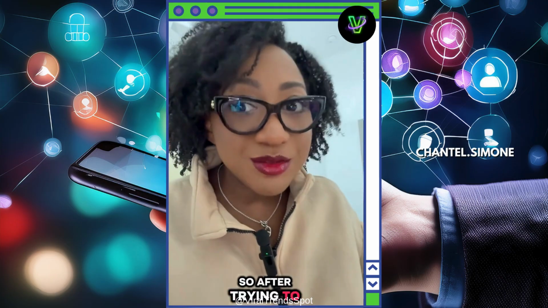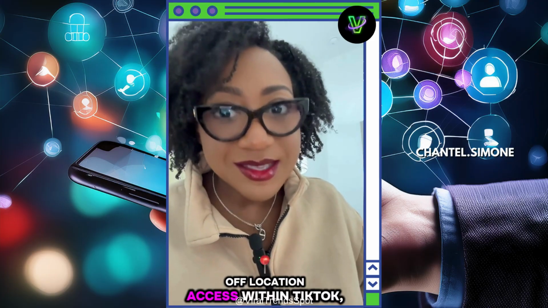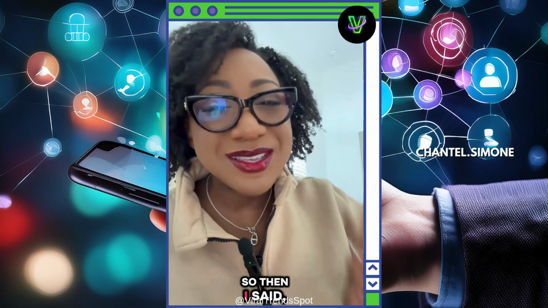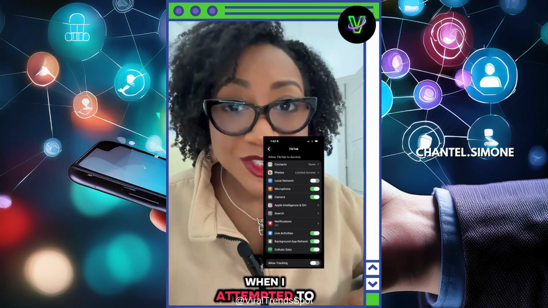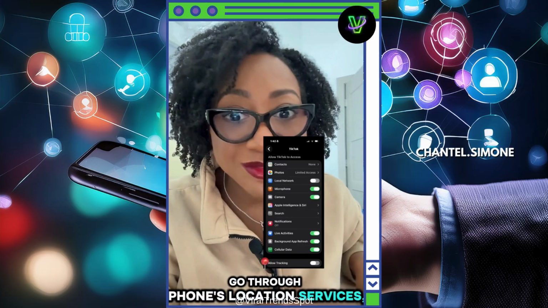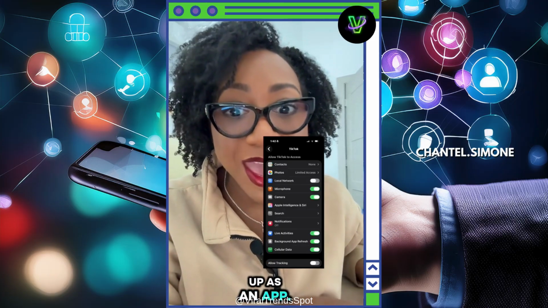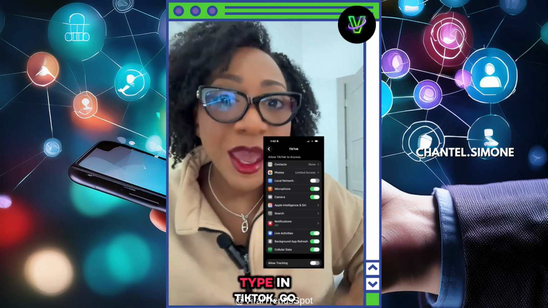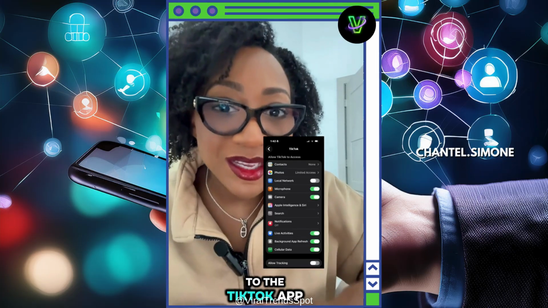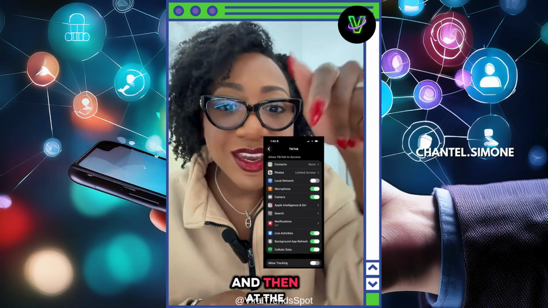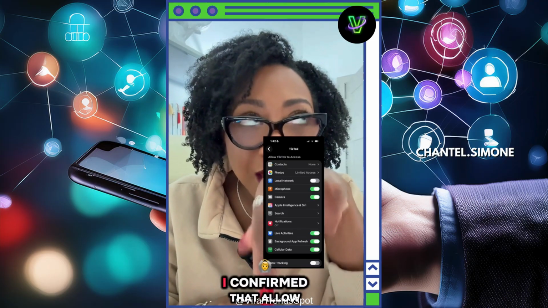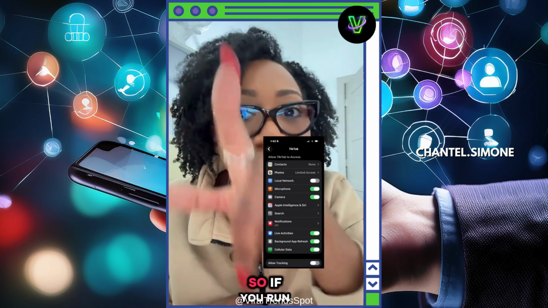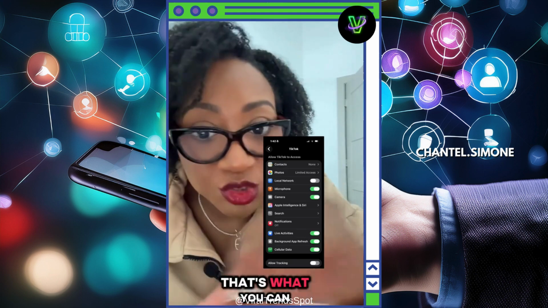So after trying to research how to cut off location access within TikTok, TikTok's own directions did not work. So then I said, let me go through iPhone. When I attempted to go through iPhone's location services, TikTok did not show up as an app. I had to go back out to settings, type in TikTok, go to the TikTok app within that, and then at the very bottom, I confirmed that allow tracking was not selected. So if you run into the same issue, that's what you can do.